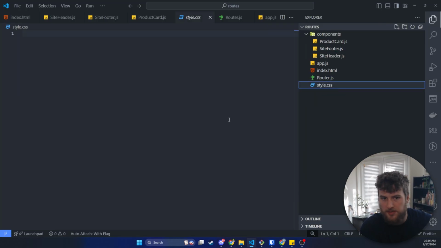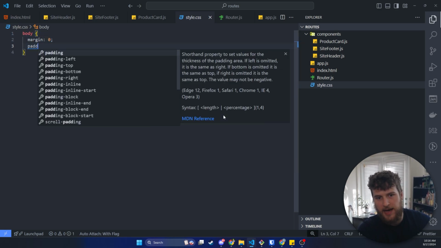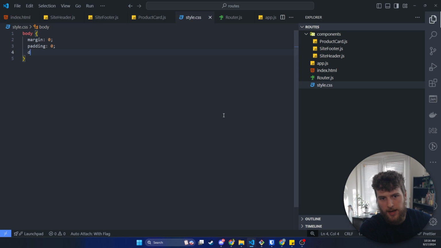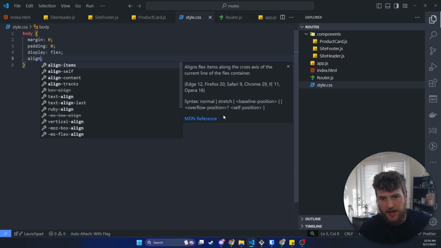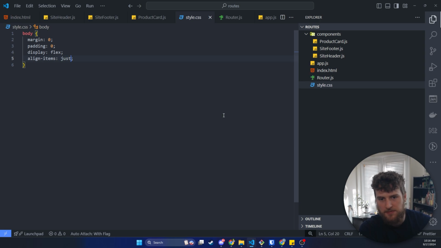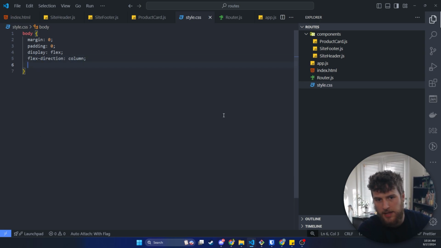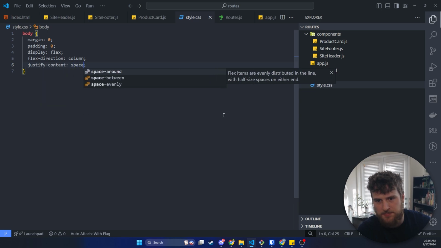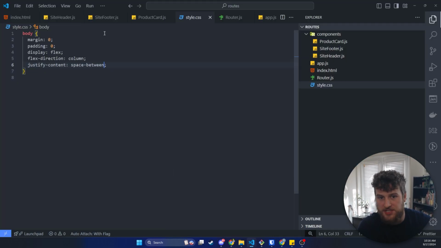Now, just to make this a little nicer, we're gonna go grab the body. We're gonna set the margin equal to 0, padding equal to 0. We'll say display flex, align items, justify. That's not what we want. We want flex-direction column, and then I think we want justify-content space-between. Does that do what we want? No, because we're not importing the CSS yet, right?